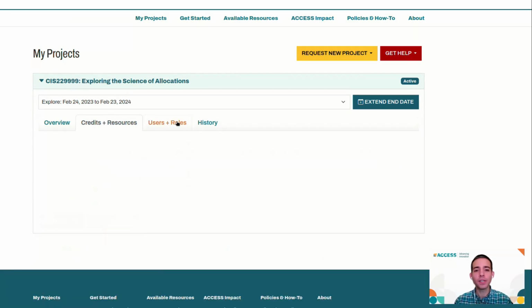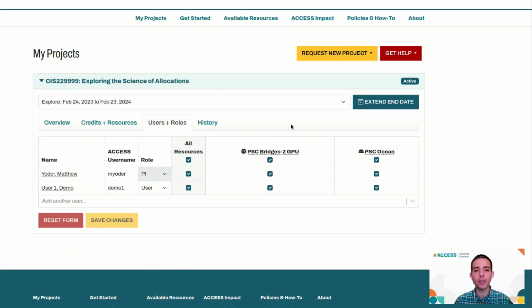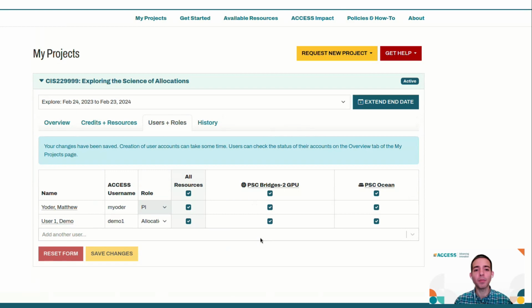The Users and Roles tab shows all the users in my project and the resources they have access to. To change which users have access to a resource, I can check and uncheck the boxes in that user's row. I can also change the role dropdown to make the user an allocation manager. Allocation managers can make changes to the project, including managing resources and users. Let's make Demo User 1 an allocation manager for this project. To submit the change, I need to click the Save Changes button at the bottom of the page.